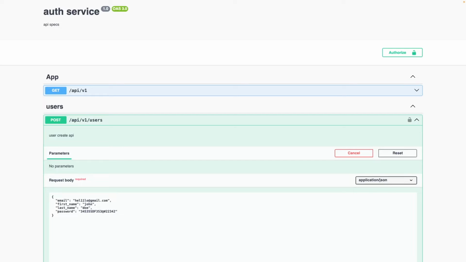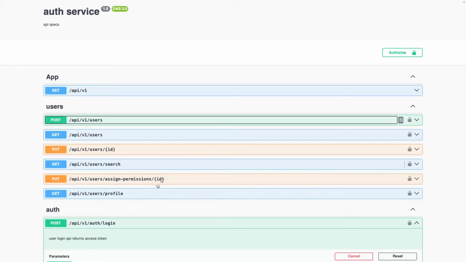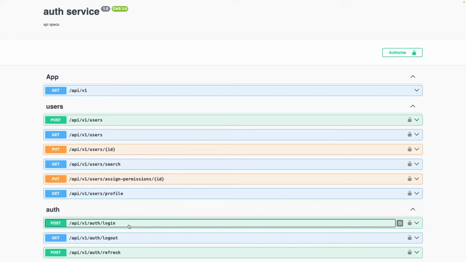So now let's play with the APIs. We are already exposing Swagger, right? So we can just do the login and just try to go through all these APIs in the next section.